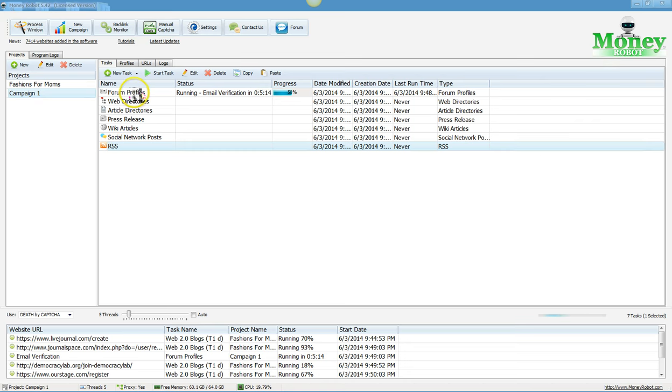So basically, forum profiles and RSS are coming up empty. The rest of them have a lot of properties, but they're fairly weak. So I'd use these in tier 3. Really, your web 2.0s with Money Robot would be your tier 1s, your social profiles would be tier 2s, and then everything else tier 3s. Okay, a quick link building strategy for you.